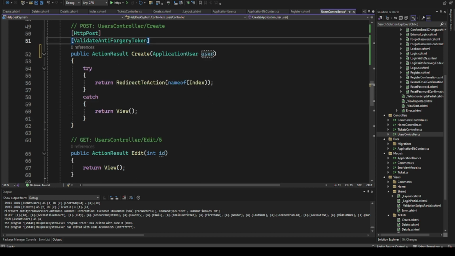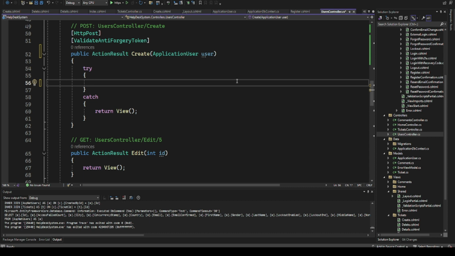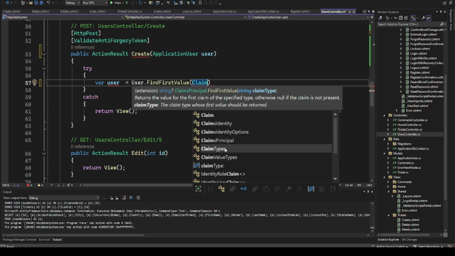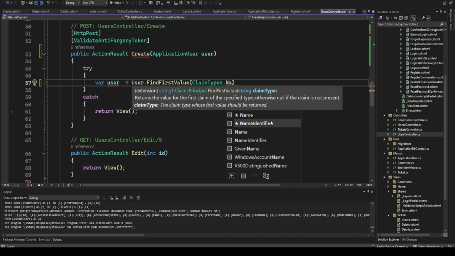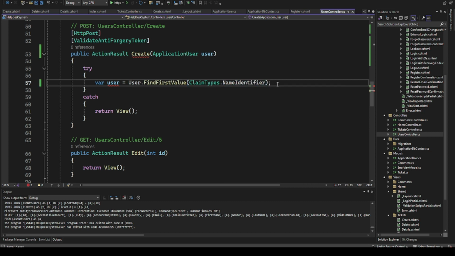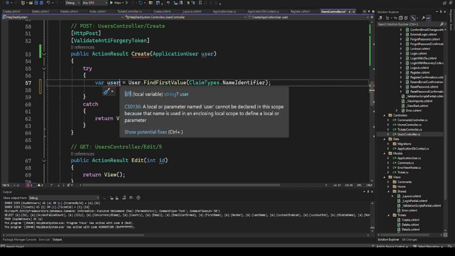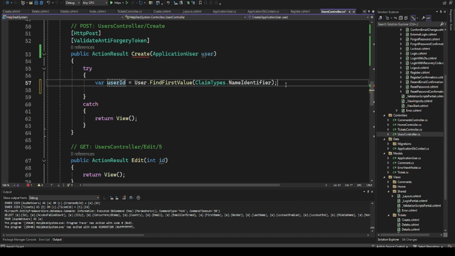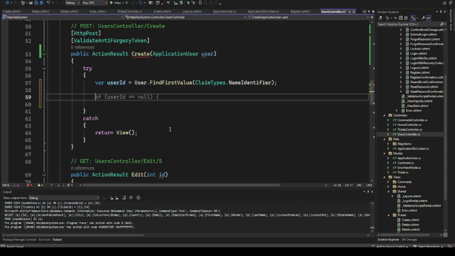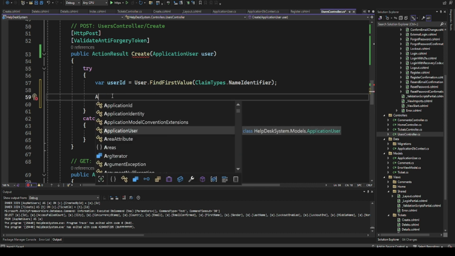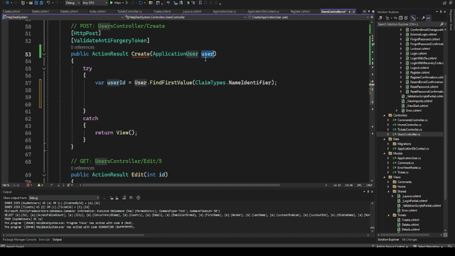Once I have that, I want us to do something here on our create. I want us to do variable user. We can get the user who is logged in. So we'll say user dot find first value, then you can say claim types dot name identifier. That is cool. So you already have our user ID. So this will be user ID. So we need to construct our user. This is our application user.